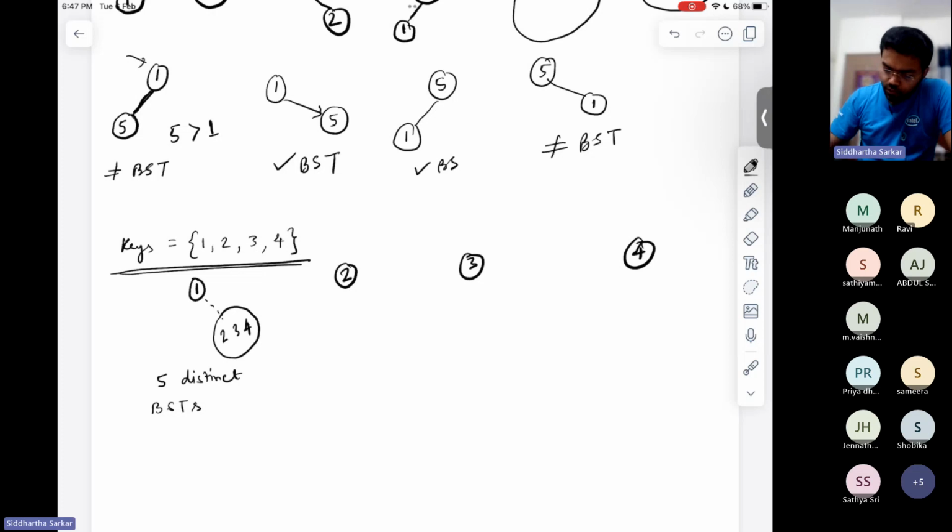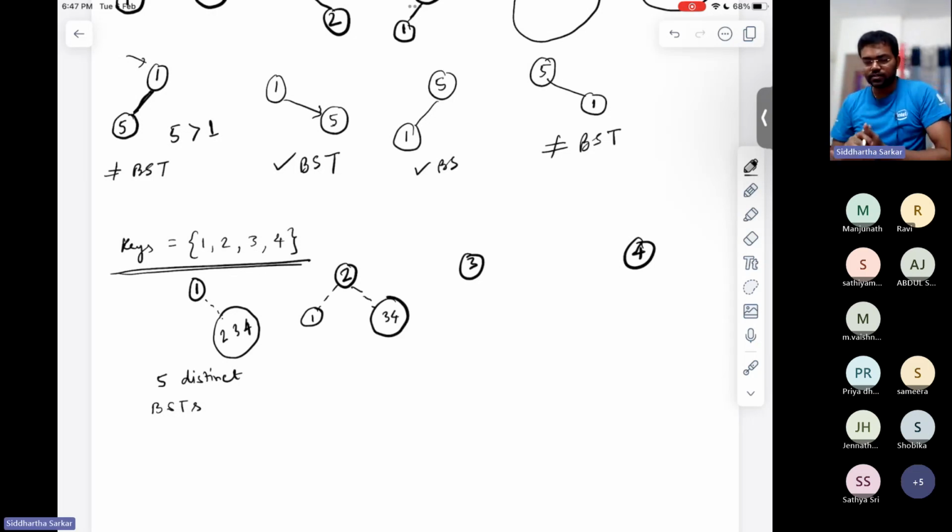Okay. So if 2 is the root, then 1 has to go to the left of it, and 3 and 4 have to be present in a subtree to the right. So how many distinct subtrees with 2 elements? That we have seen, only 2. Okay, so 1 has to go here anyway. There's no choice. So 2 choices here. 2 distinct BSTs.